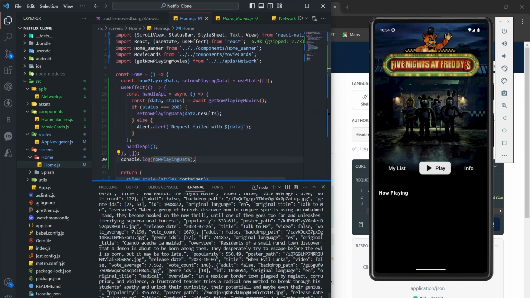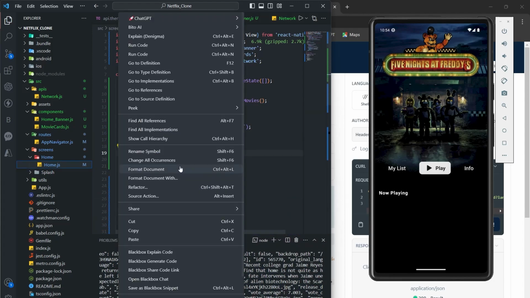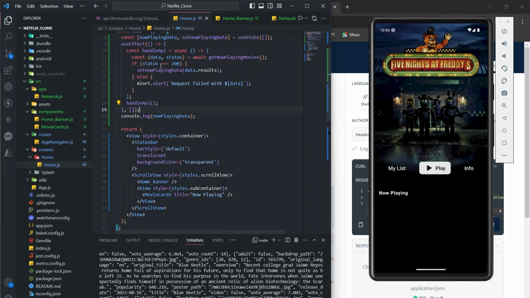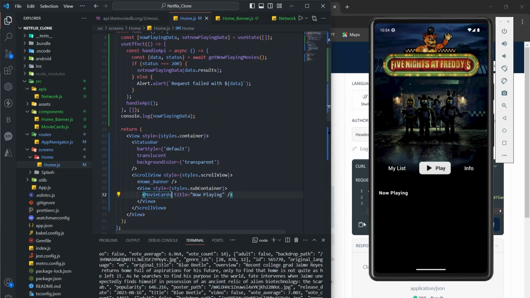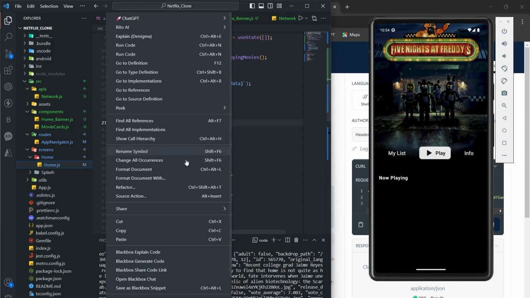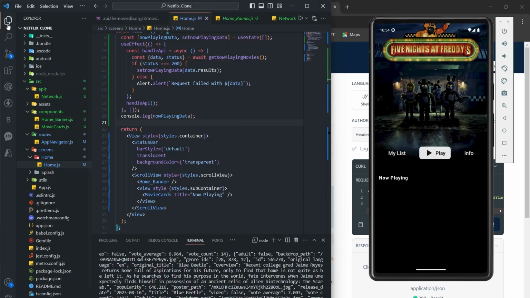So this is how we are going to call all four APIs which we created in the home screen, and we are going to pass whatever data we get as props to this movie cards banner. That's it. Then we'll get all four. However many you want to create, you can create multiple.